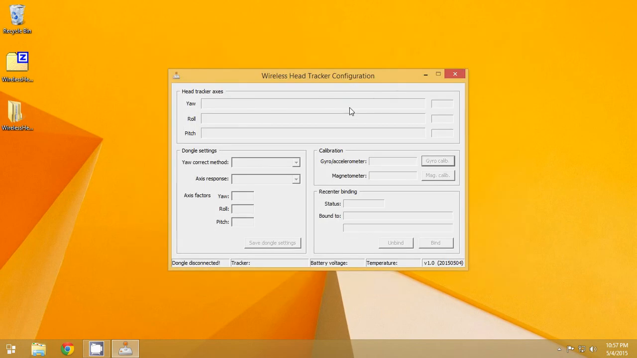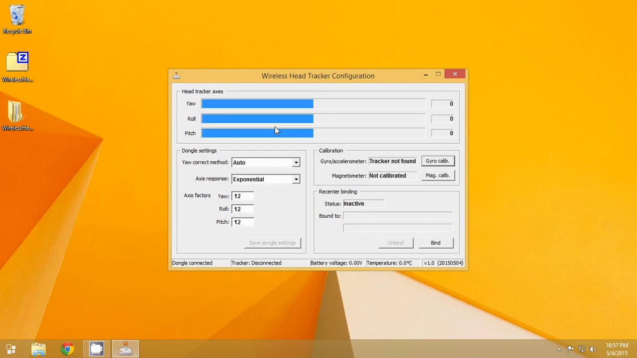Close this. At this point, as you can see here, the dongle is disconnected. It's not plugged into the USB port of my computer, so let's just fix that. Let's plug it in. Now it's plugged in. The program recognized that it's in, but the tracker is disconnected. So let's turn on the tracker too. And now you can see, as I move the tracker in my hand, there's a radio connection and it's working.